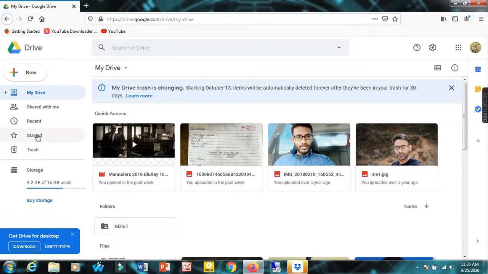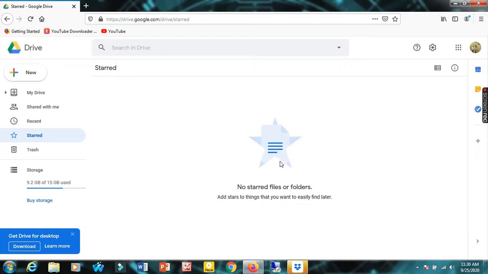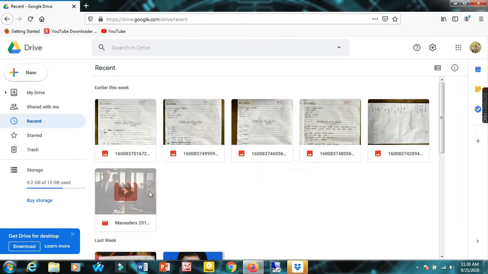What is starred? Starred means what? Let's suppose any of the document which is very important to you, you can just give a star mark and that document will be visible over here. What is recent? All the recent activities which I have done will be visible over here. Okay, see all these documents. This particular document I had deleted a bit earlier. Again I have reverted back. So that is why these things are coming over here.